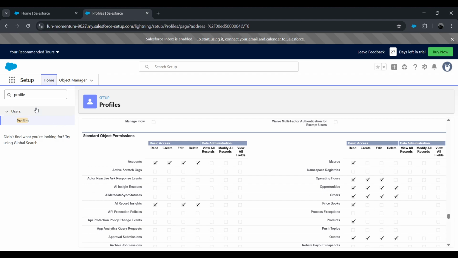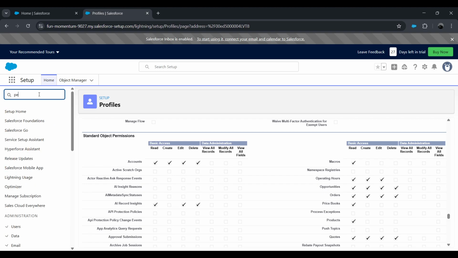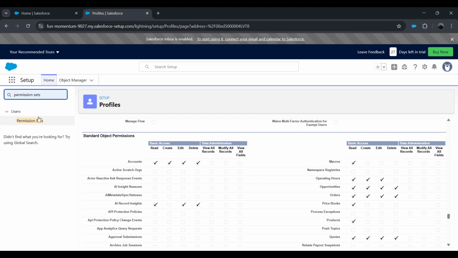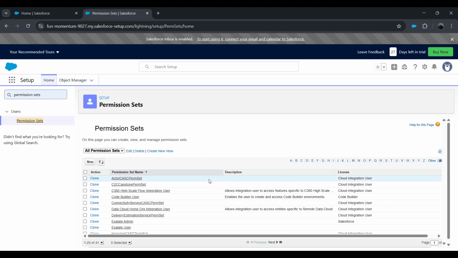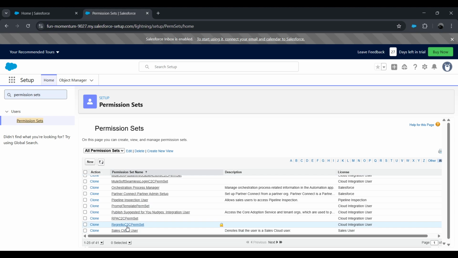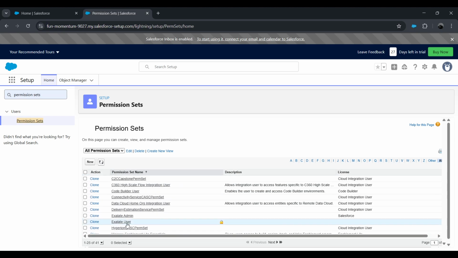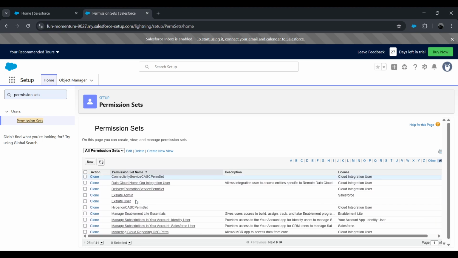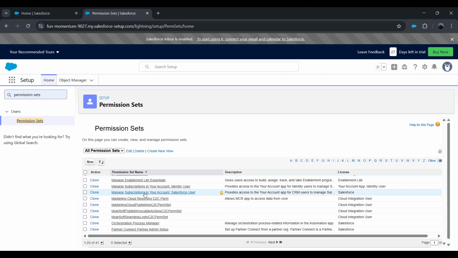Next, let's look at permission sets, which add flexibility on top of that foundation. Click the gear icon again and select Setup. In the Quick Find box, type Permission Sets and select Permission Sets under Users, then Permission Sets. Permission sets allow you to grant additional permissions to specific users without changing their profile. This is useful when someone needs temporary access or special capabilities that others with the same profile don't require.